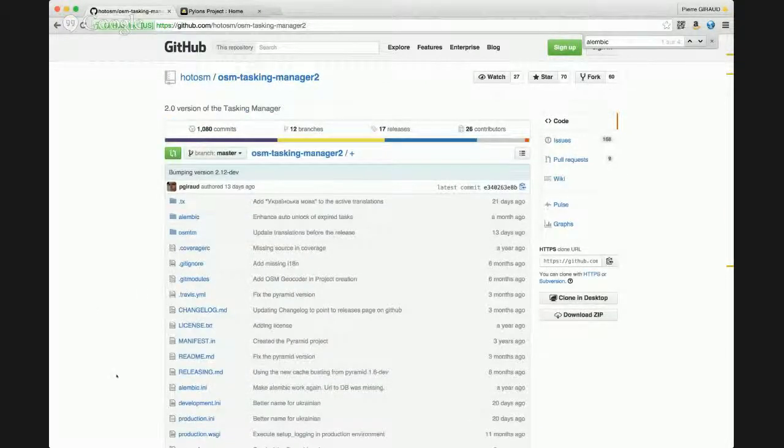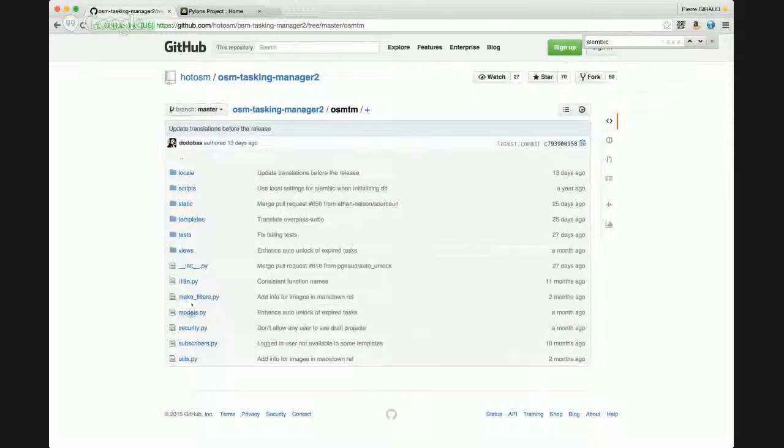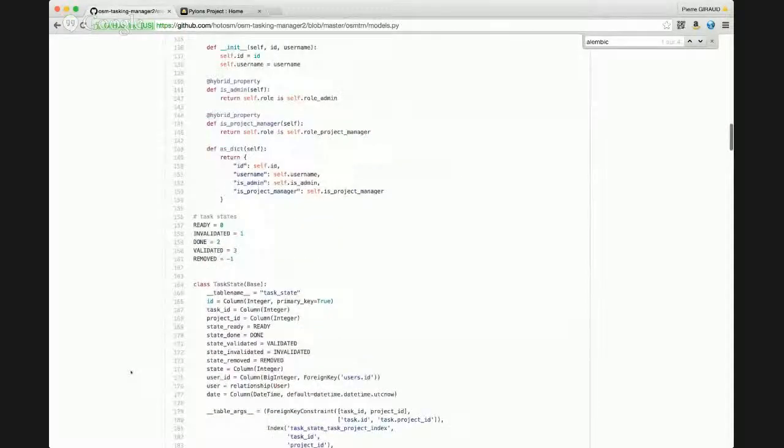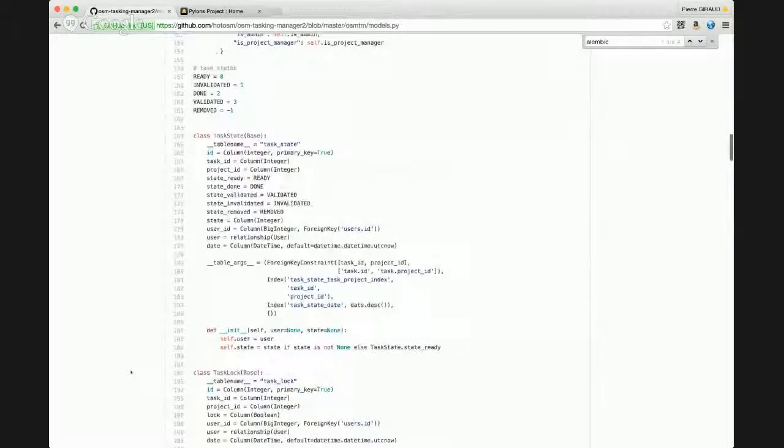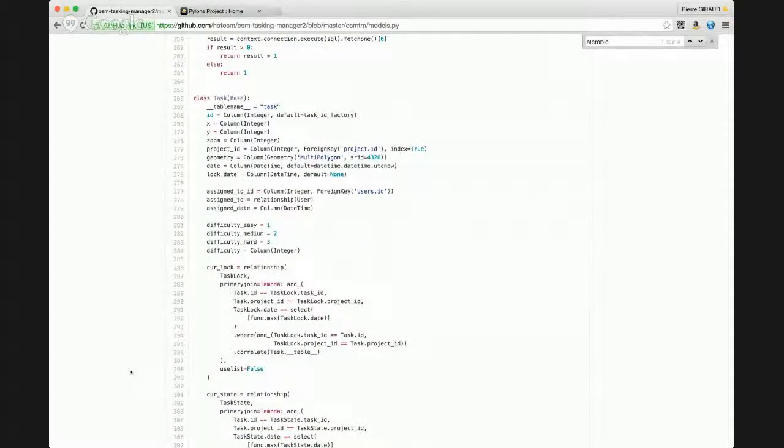Do you think it's worth going through some of the key models? So we looked at user, we looked at projects. What do you think are the most important concepts within the task manager? Okay. So we have user, we said it already. We have project, we saw earlier, and we have task. So the task is the grid cells or arbitrary polygons, but it's the single work cell the user will take, will lock, and then they will tell that it's done or not.